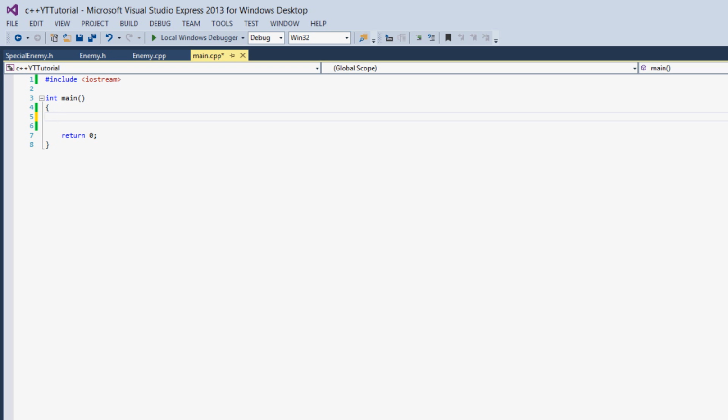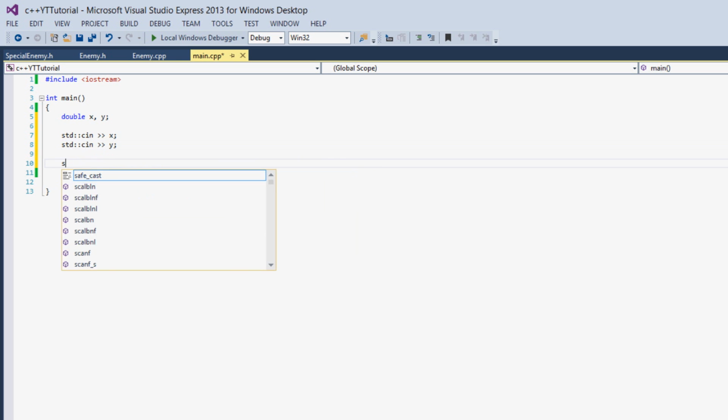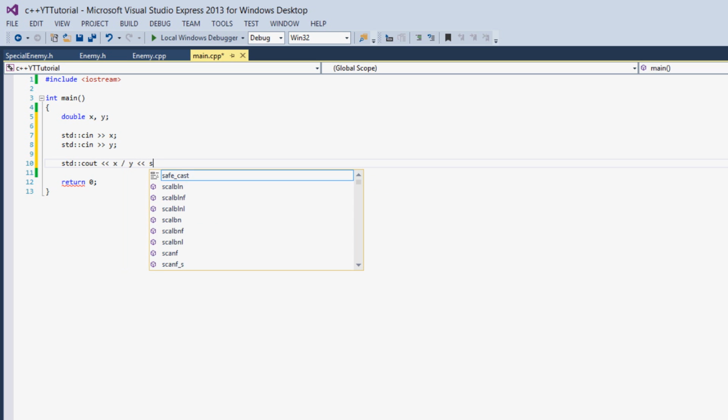Say we want to create a program that takes two numbers as input, divides the first number by the second number, and outputs that value. So let's just quickly create the program. Say double x and y, and then cin x and cin y, and then we just output those two numbers divided by each other. So x over y and endl.